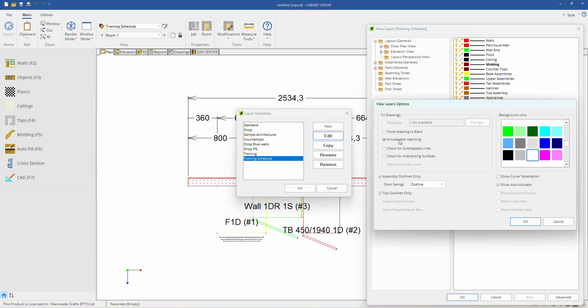So I also have wall hatching. That's the hatching that I have in my walls, those little dots or stripes or however, does it go through to drawing? Check for overlapped lines and check for intersecting surfaces. What this does is, as soon as I say to drawing and it picks up cabinets overlapping, or lines overlapping for my CAD, it's going to pop up a warning. Okay. All right.